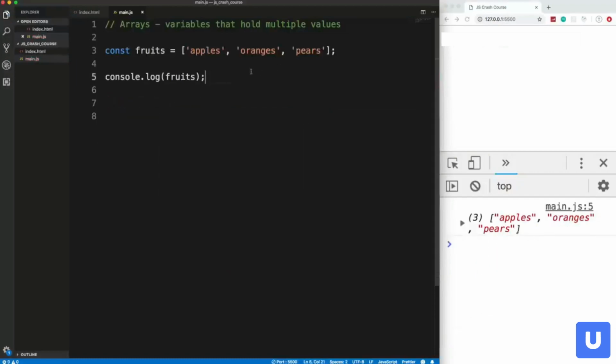All right, so we have our fruits. Now, what if we want to access just one of these? Like oranges. So I'm going to just do console log fruits, and we'll open up some brackets, and let's put a 1 in here. So if we check that out, we get oranges. Now, even though oranges is the second one, the reason that we get it from 1 is because arrays are 0 based. So it's 0, 1, 2. Remember that arrays are always 0 based in every language.